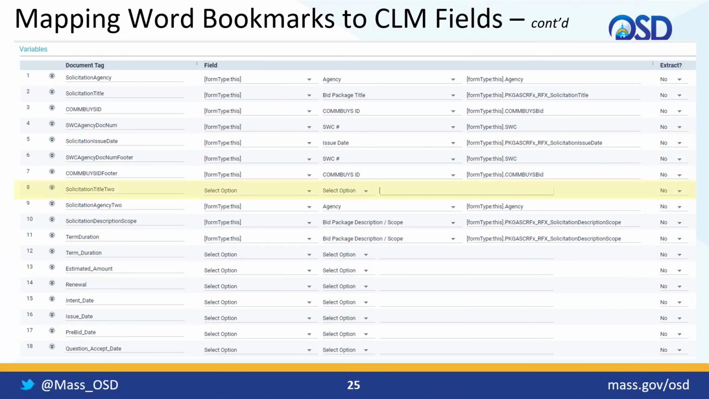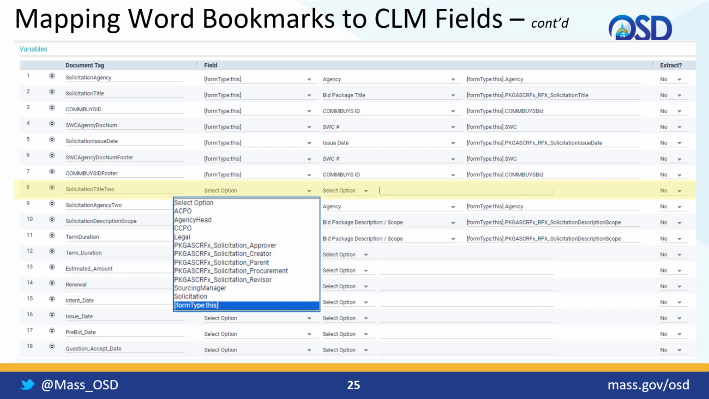Sticking with item 8, let's click Select option in the field column. There are several options. The document we are working in is part of a solicitation, so we could select that. However, the option Form Type means to show options for the type of form that you're amending. Well, that's handy. Let's choose that.